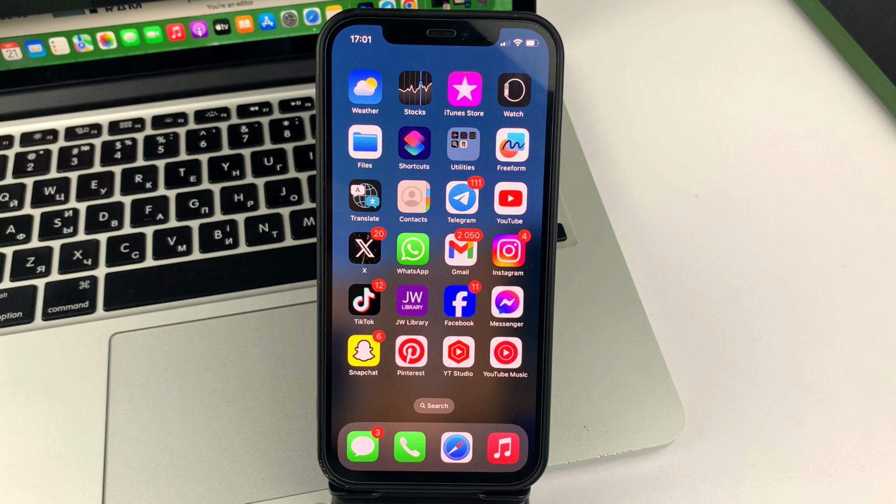In this video, I will show you how you can hide and remove an app on any iPhone with iOS 18.